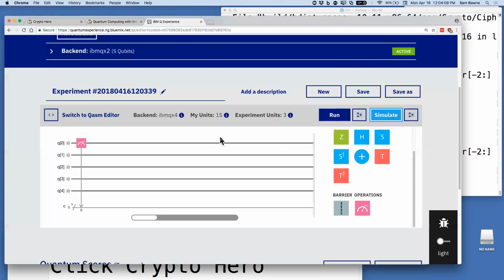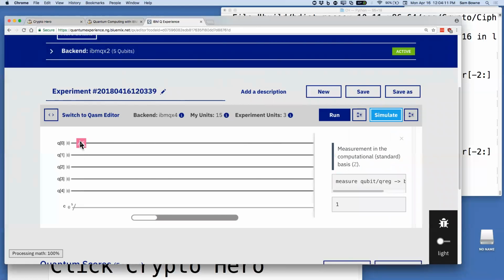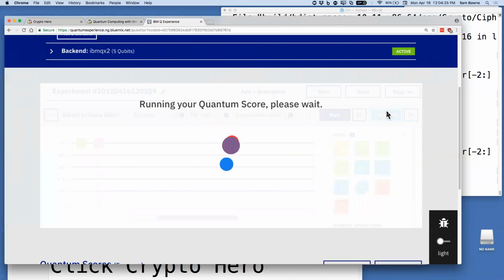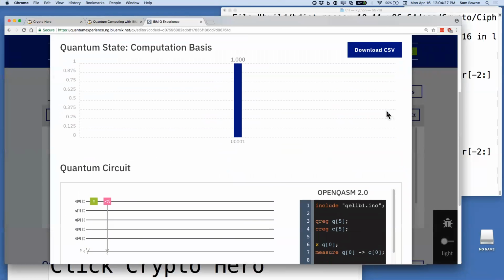If I want to do something more fun, I need to create randomness. So I'm going to move that over, and I think it's an X that rotates things enough in the 3rd dimension to make them random. Let's see what that does. I simulate that. Nope, still, that flips it. The X flips the bit.